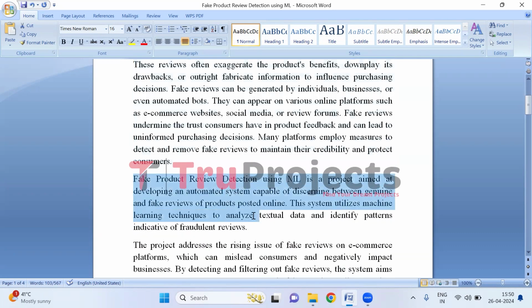The project aims to create an automated system that distinguishes between real and fake product reviews online. By leveraging machine learning techniques to analyze text data, the system identifies patterns indicative of fraudulent reviews.